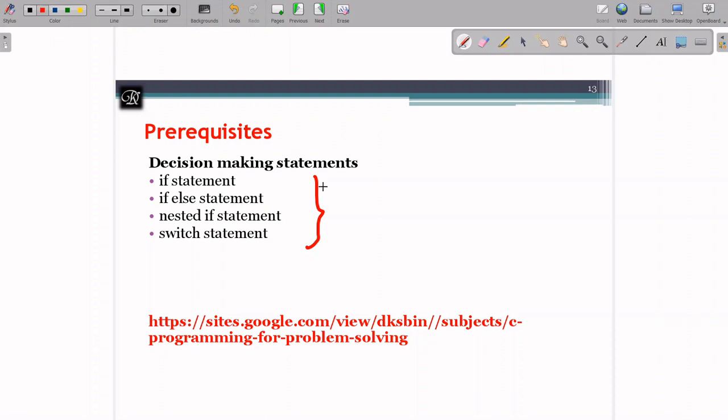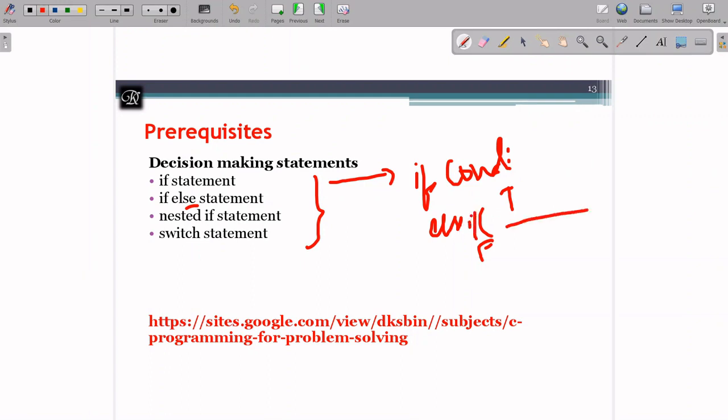The if statement works based on some condition. If the condition is true, then the true part will be executed. If the condition is false, then the false part will be executed. So these conditions should be embedded with if and else. We may also use nested if in some of the programs where we have more conditions, or an if with an added condition using else if. Then we are going to use the switch statement.